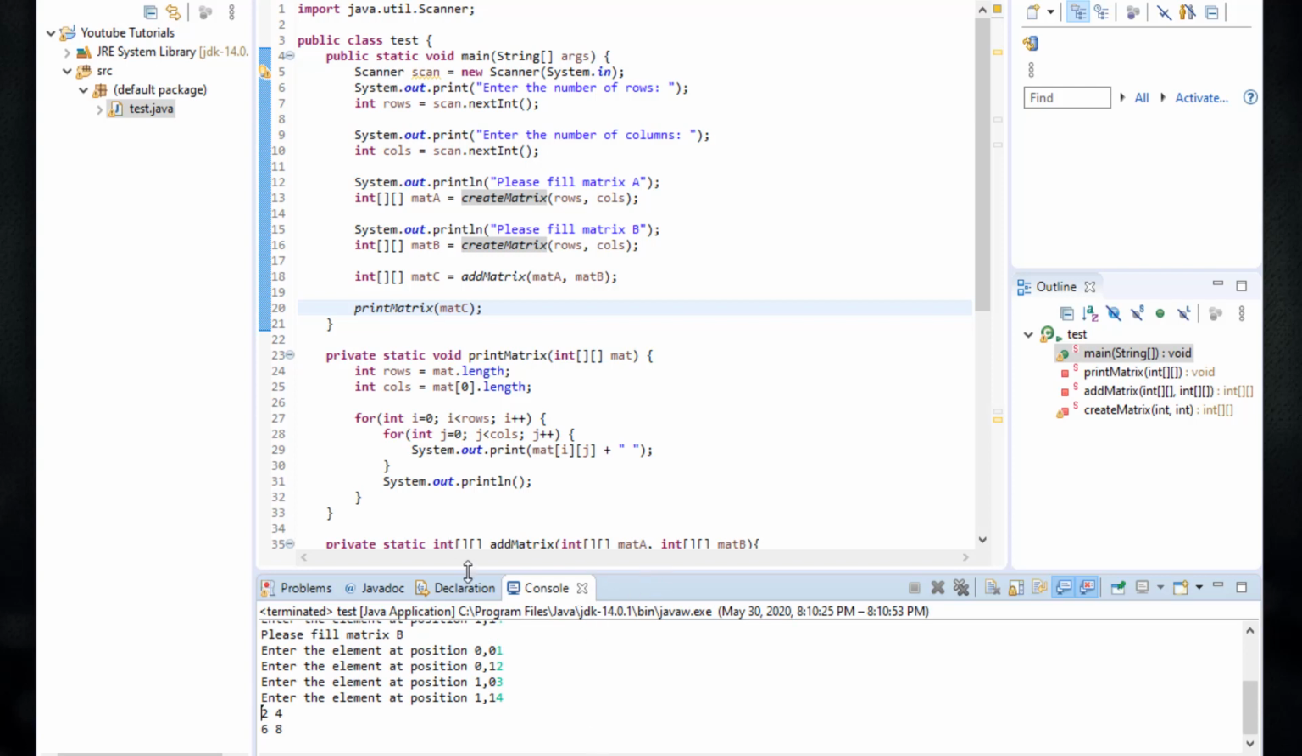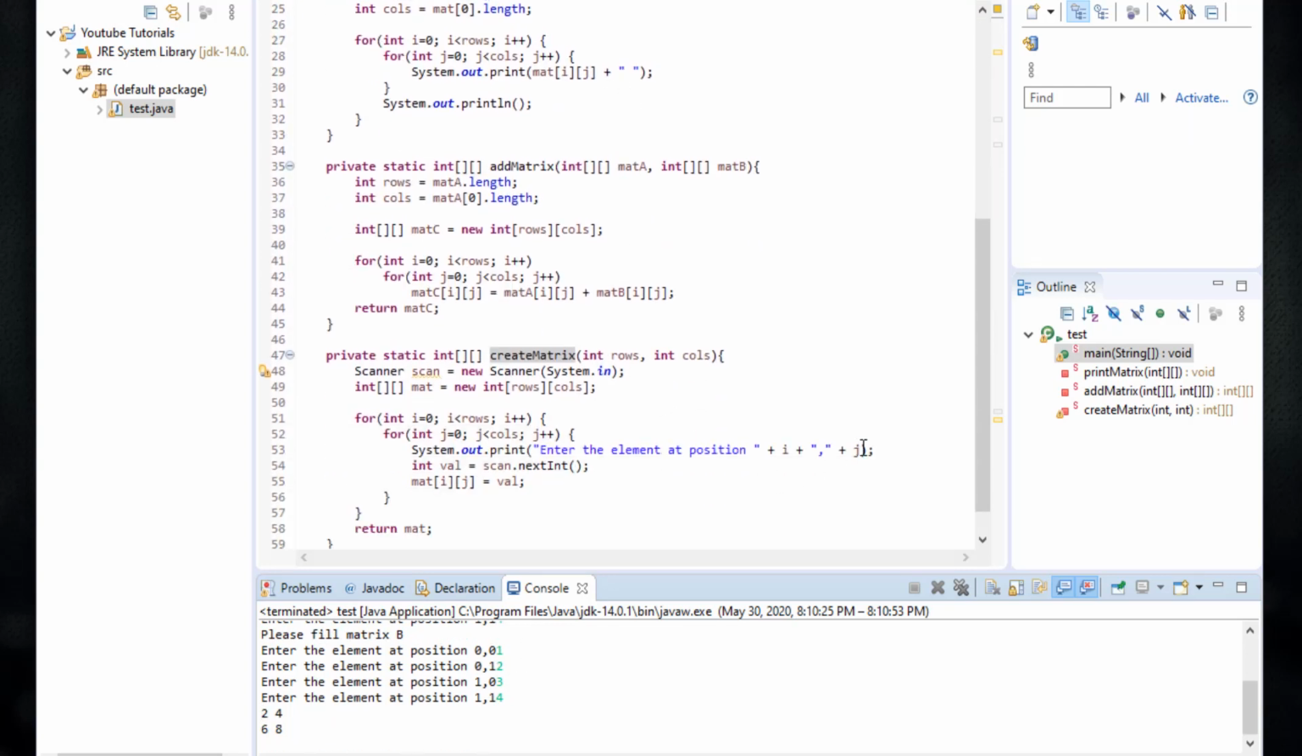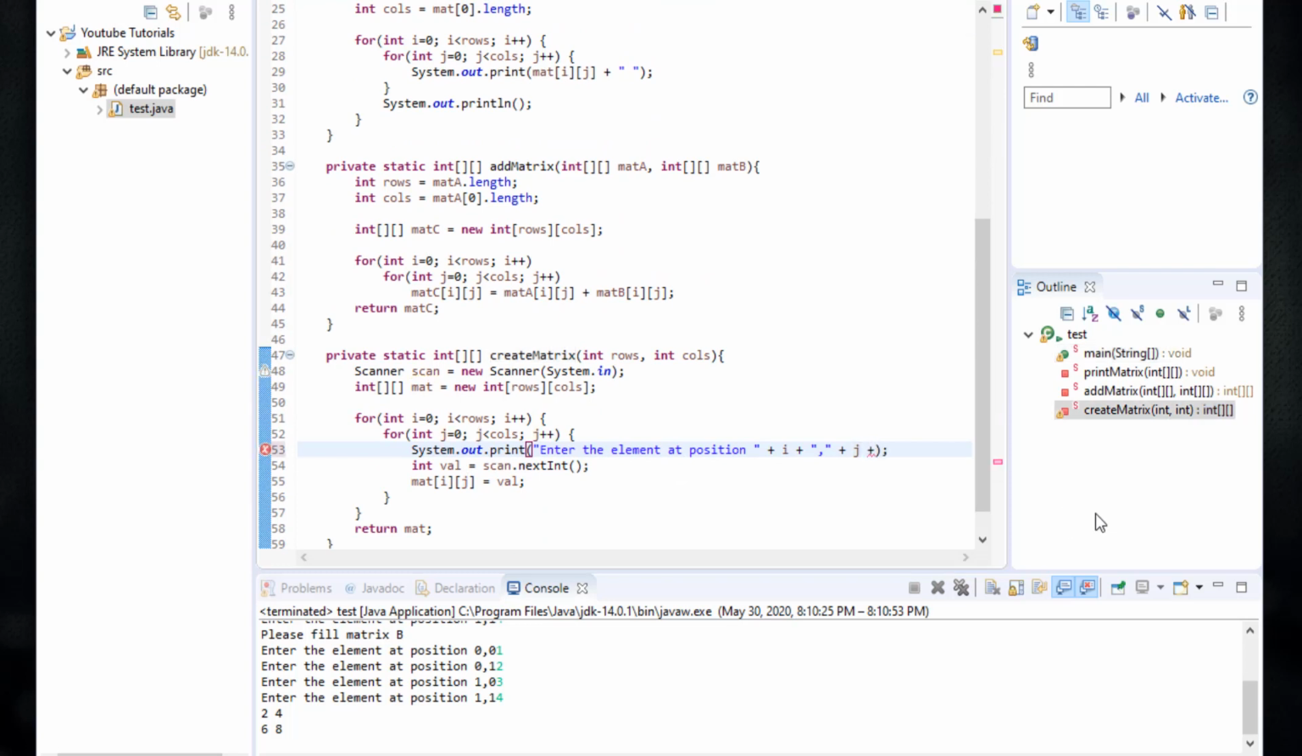All right, just for a good visualization, I think we should add a column here, something, and we should be good to go.